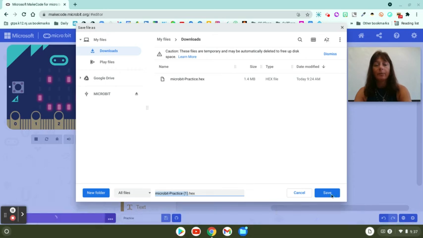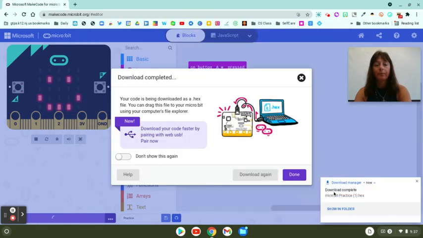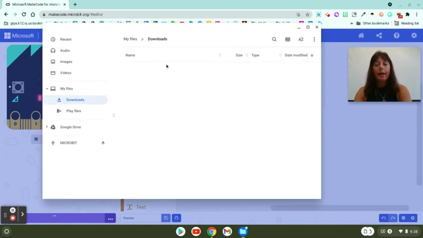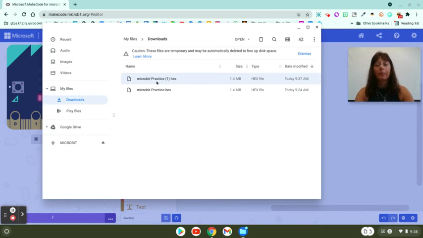So what I can do is I can hit save. All right. And then I'm going to click show in folder. All right. Now I have 2 copies of my program, but they're different. So this is the most recent copy of the program.